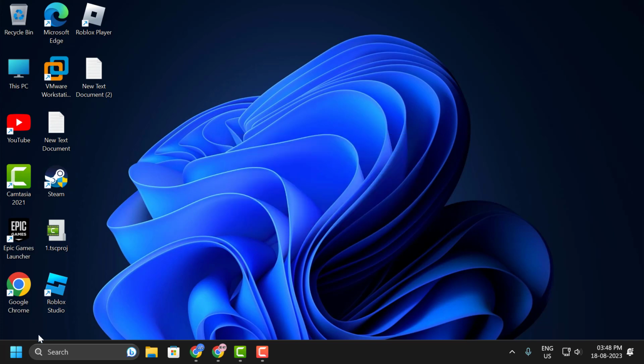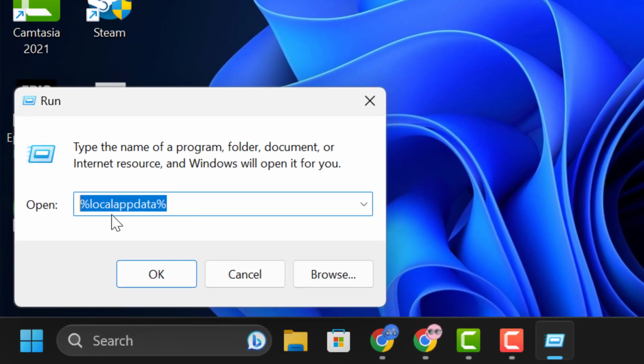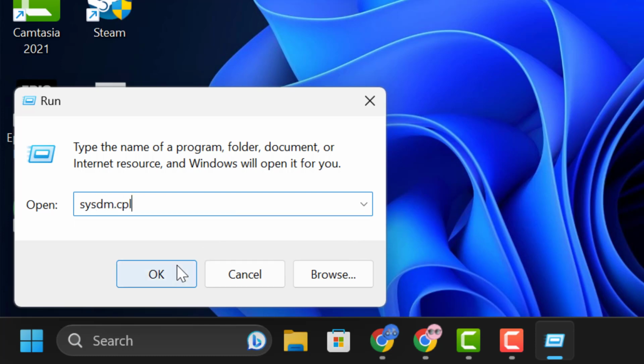Let's jump straight into it guys. Right click on the start icon, select run. In the run window you just need to type sysdm.cpl, click on OK.